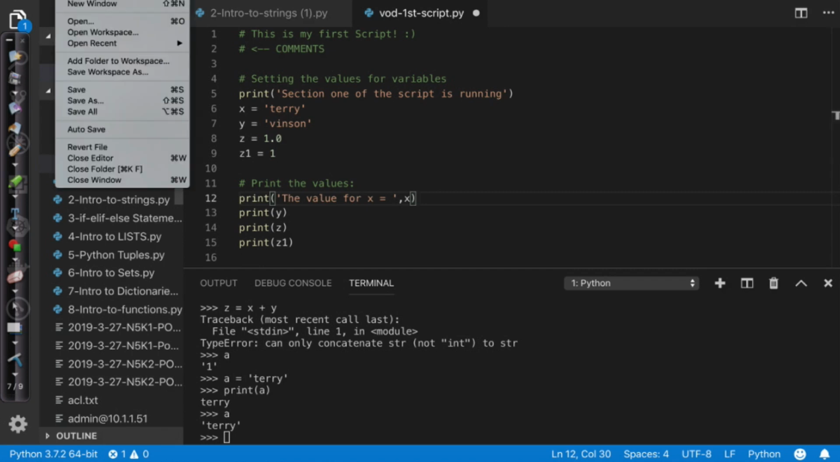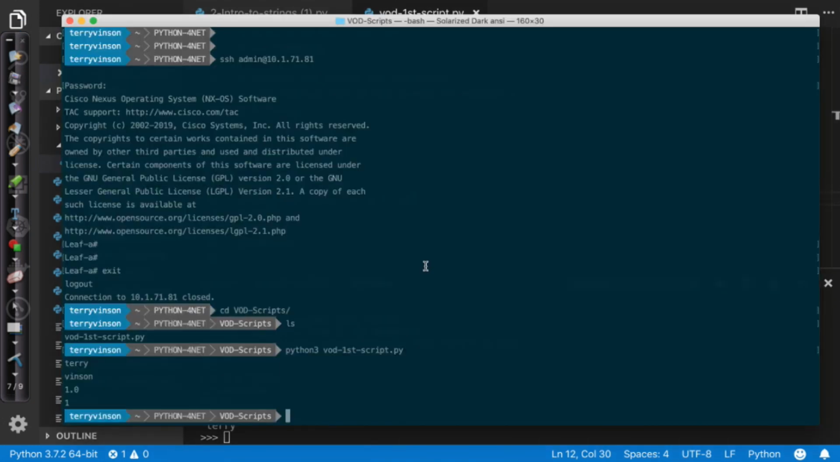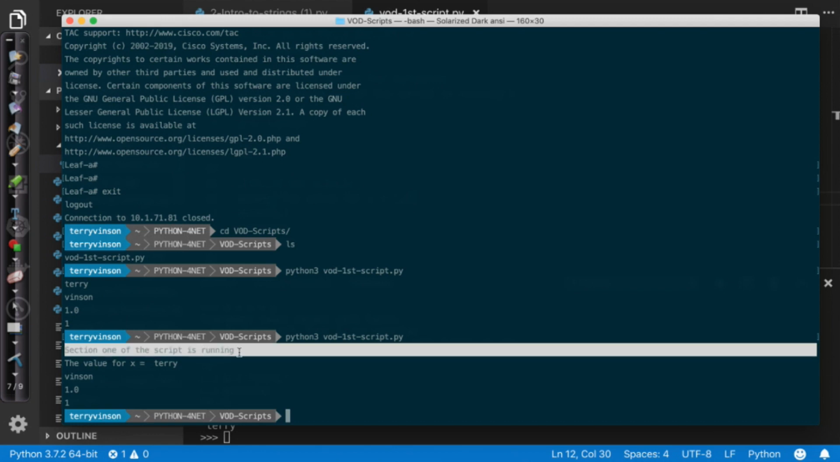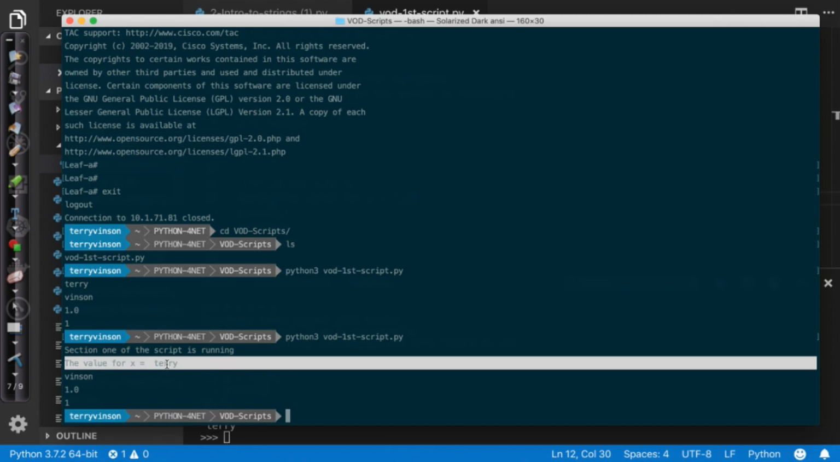So what I'll do is save this script, and then go back to my terminal and run that script. So let's run it. Now, notice it is giving me what I asked for. Section 1 of the script is running, and it says the value for x equals Terry.